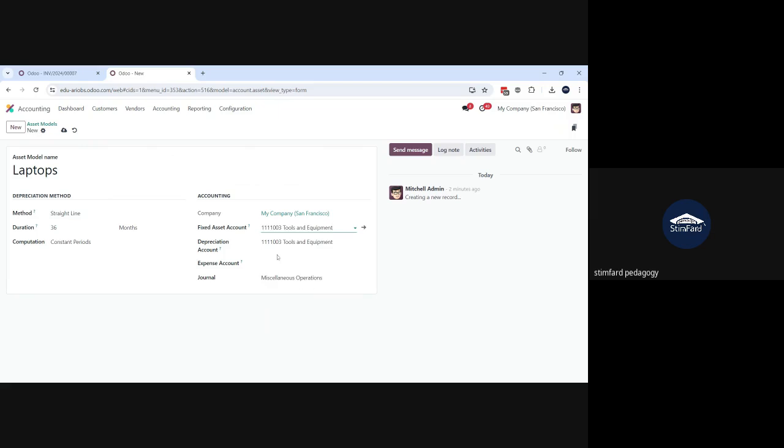Okay, and then the depreciation account would be cumulative depreciation. It's lagging here.